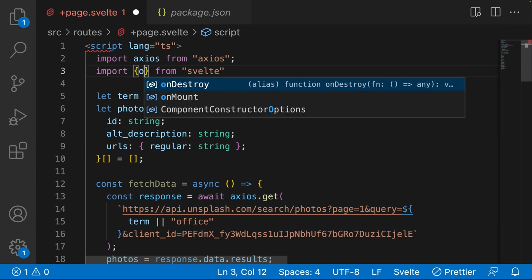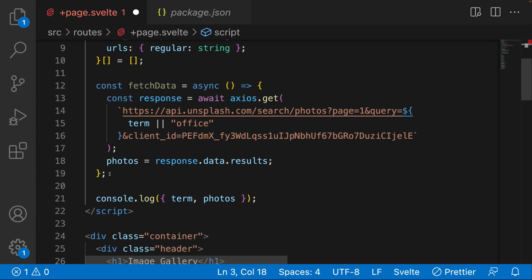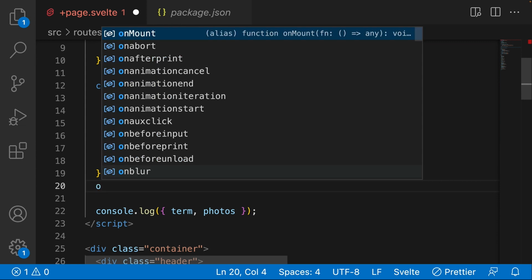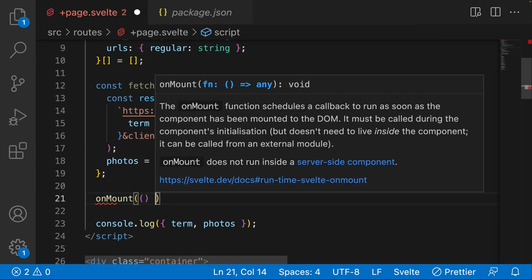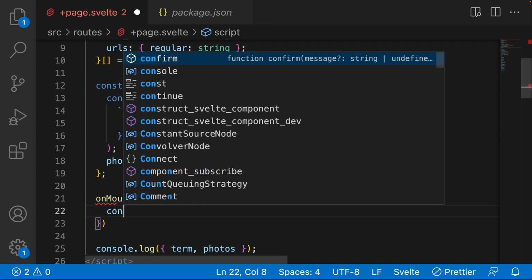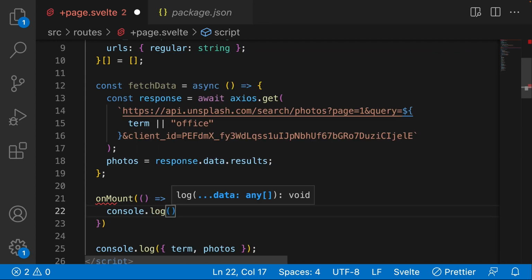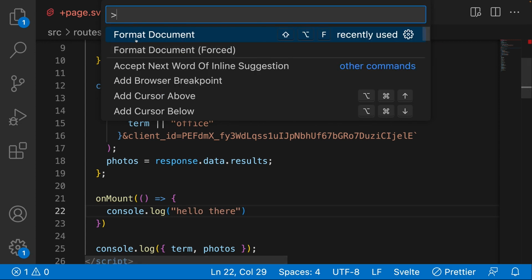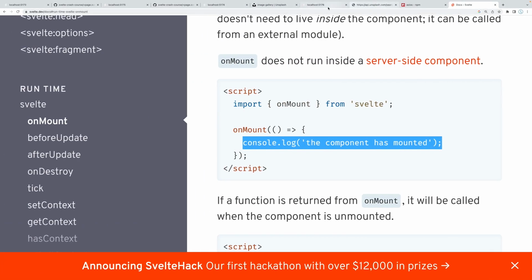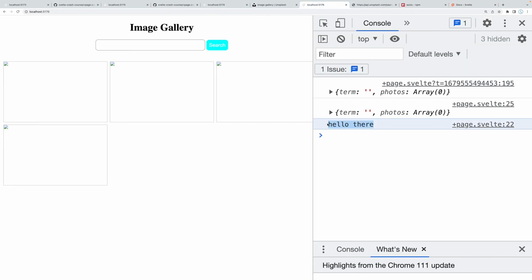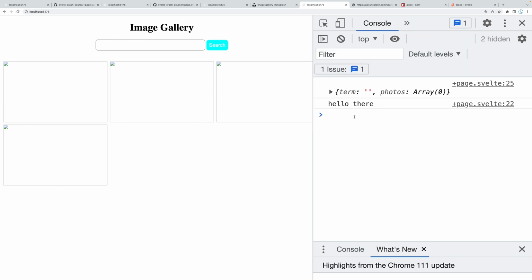And I'm going to import onMount. Let's go right over here, and I'm going to say onMount. So on mount, I am going to just console.log "hello there", just to see if it works. I'm going to go ahead and format this. And let's go back to our application, which is right here. And you can see we get a hello there.